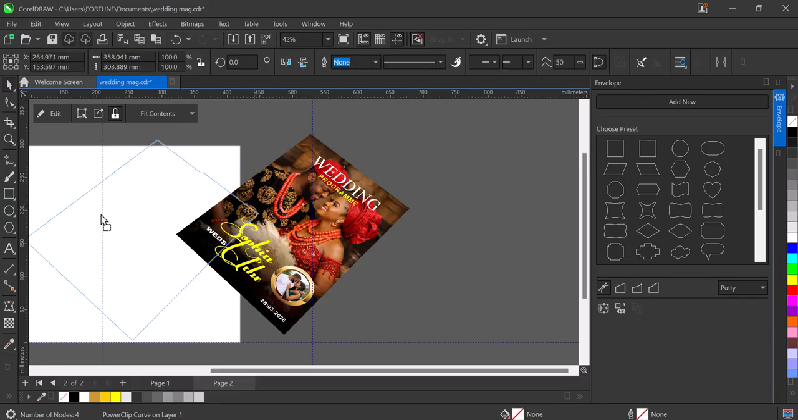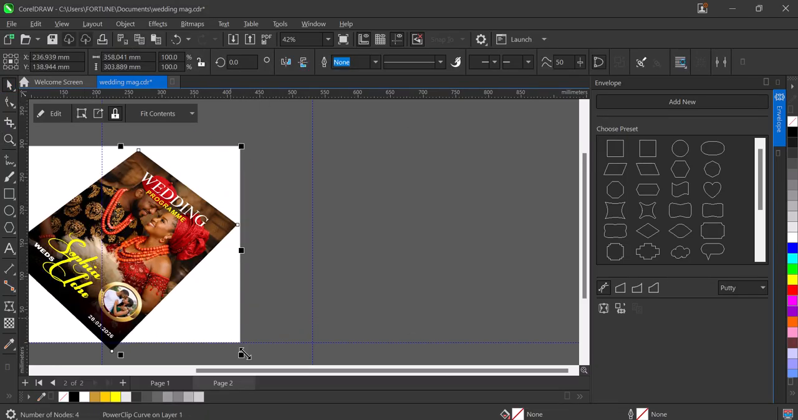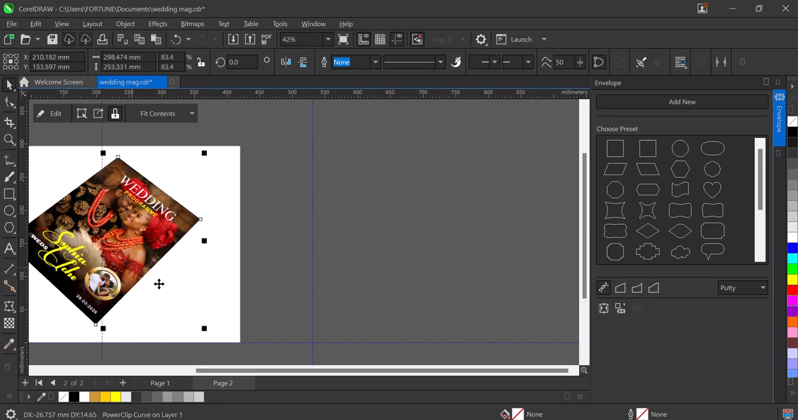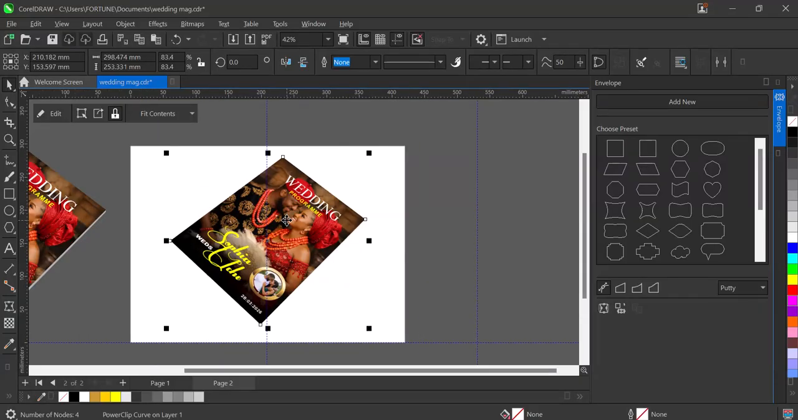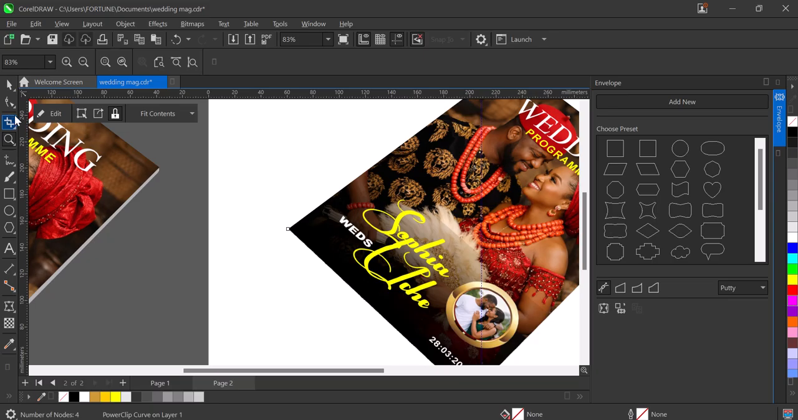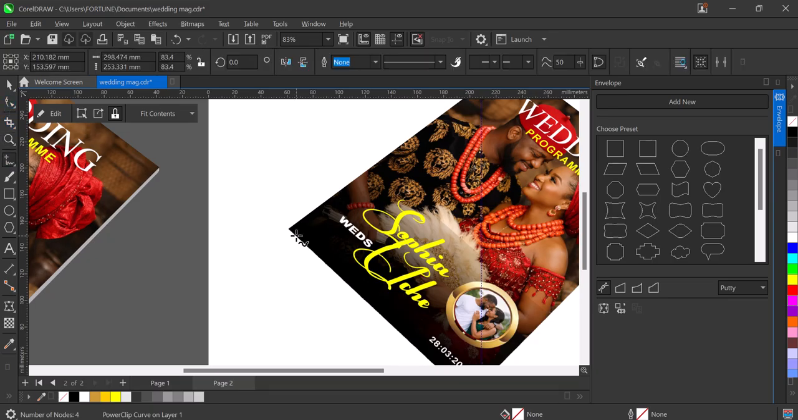The next thing I'm going to do is to give it the 3D. I need to reduce this a bit into the page. I'm going to give it that 3D effect. Now to do that, I'm going to use my freehand tool. I need to zoom in a bit. Okay, my freehand tool. Click at the tip here. Bring it down to the thickness of the magazine I think I will need.